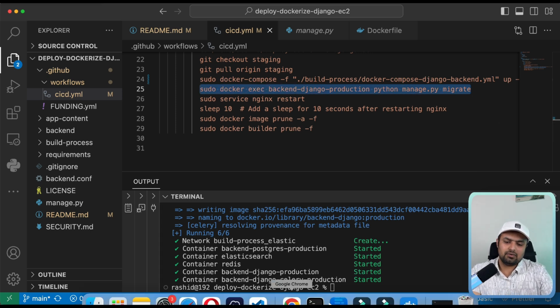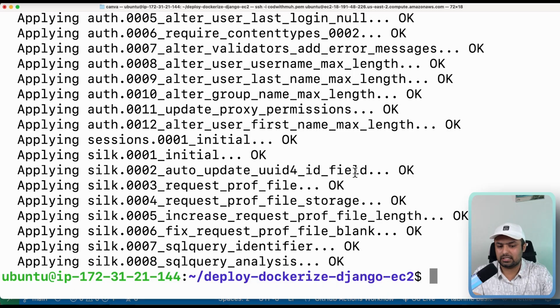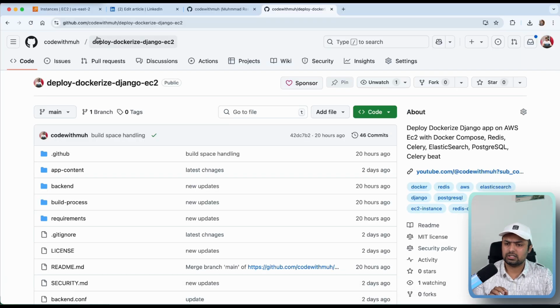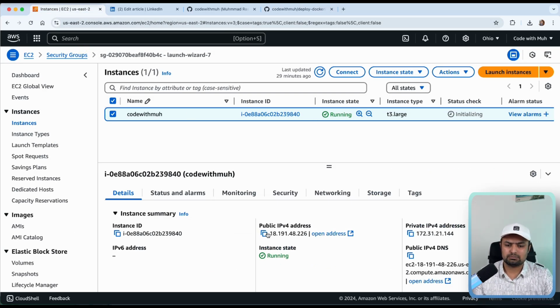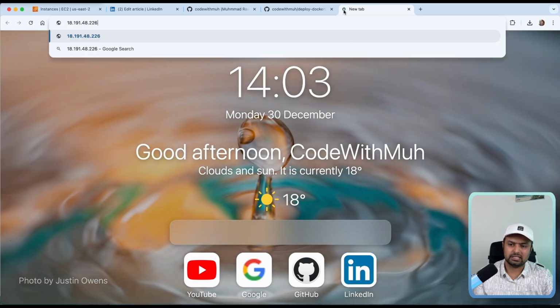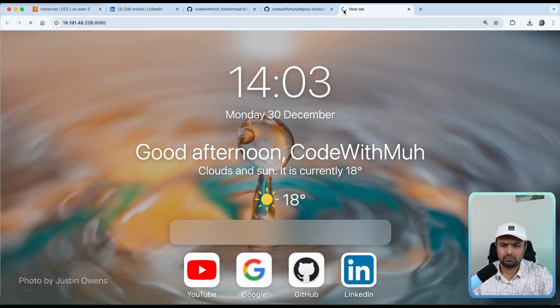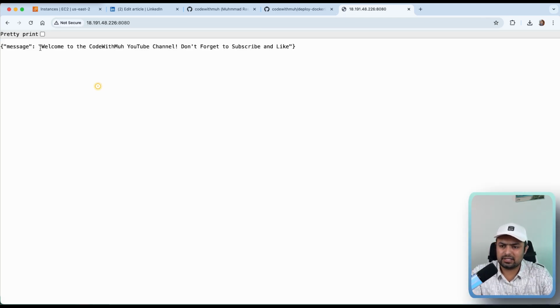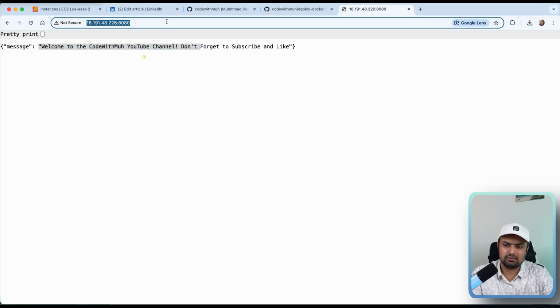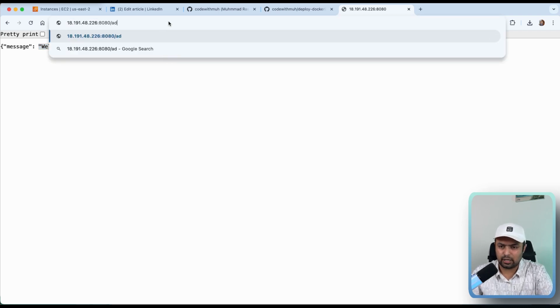Okay, as our project is successfully set up, next we are going to set up Nginx so we can access our application on the EC2 IP address. If I go to the EC2 instance, copy the instance public IP, and try it on port 8080, let's see what happens. Okay, you can see "Welcome to the Code with Mo YouTube channel." It means our project is successfully deployed.